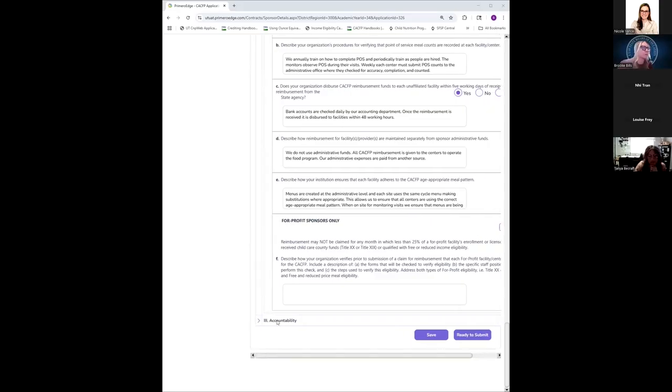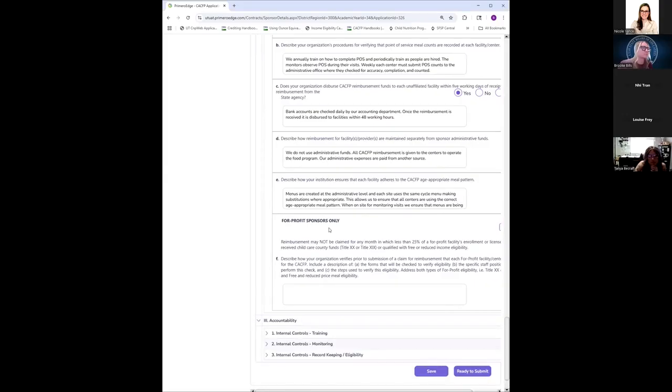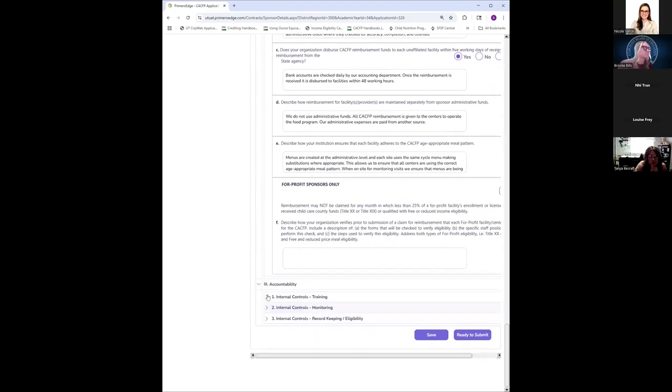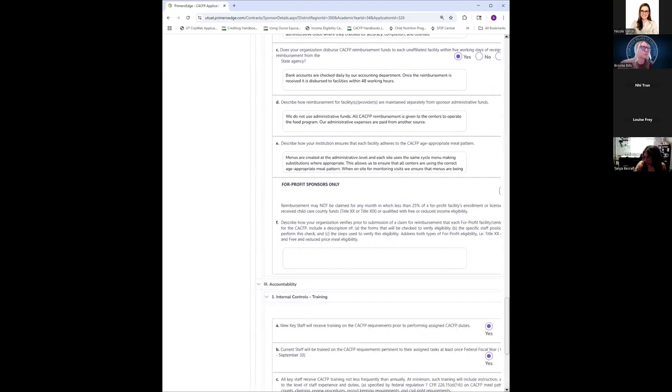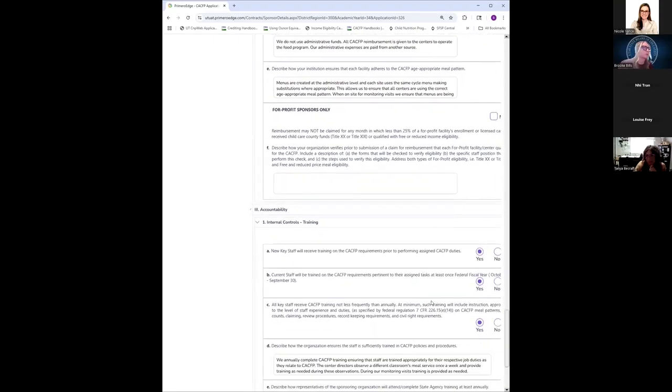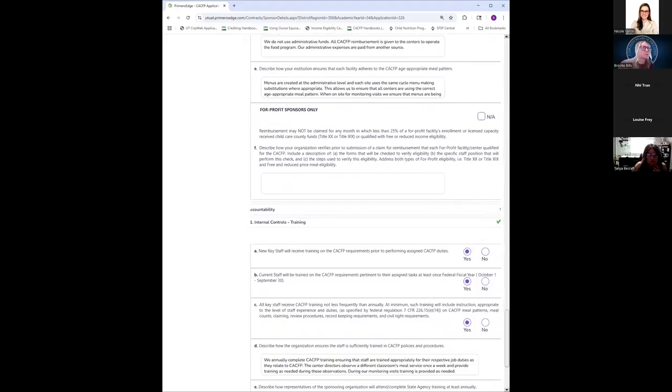Okay, we're going to move on to accountability, which you can see has 3 subsections. So internal controls training is the first section. Question A. New key staff will receive training on the CACFP requirements prior to performing assigned CACFP duties. You'll select the appropriate bubble to confirm that you will follow this requirement.